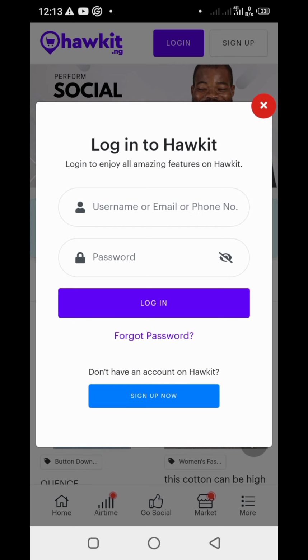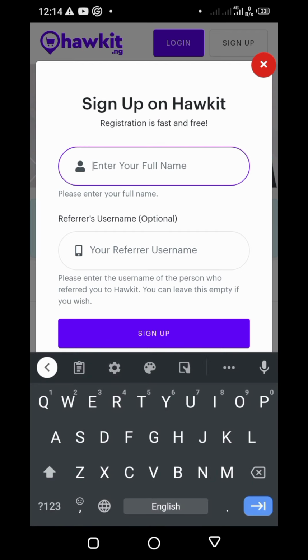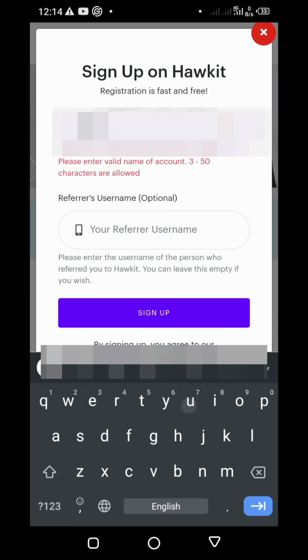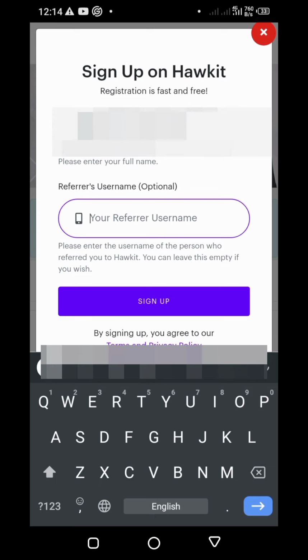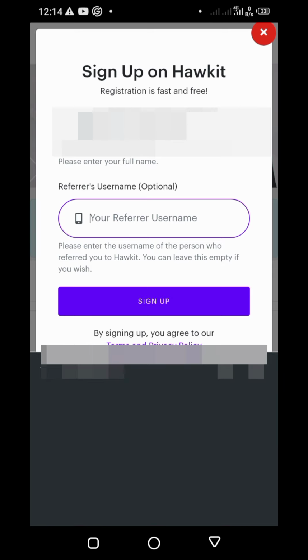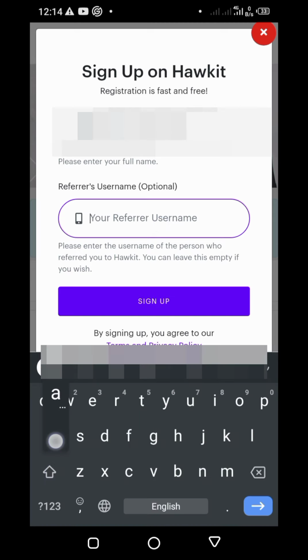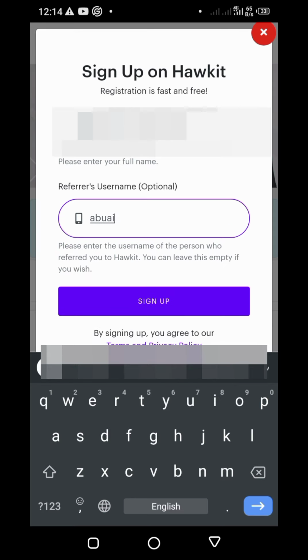You are going to sign up. Enter your full name, and then your referral ID. Yes, I'm going to put my ID in the description so that you use it. My ID is this one. This is my ID. I'm going to leave it in my description so that you use it. Yes, I'm going to click sign up.